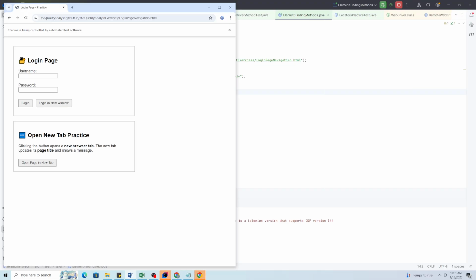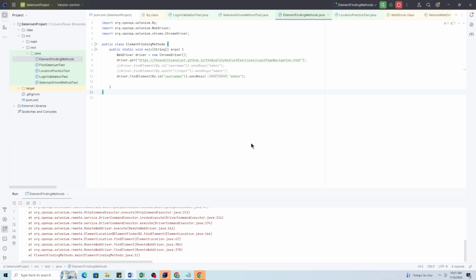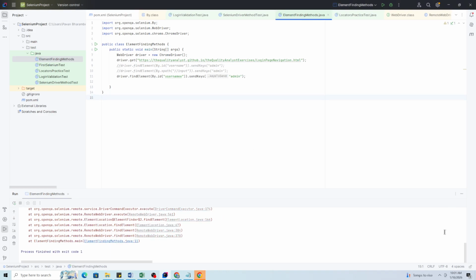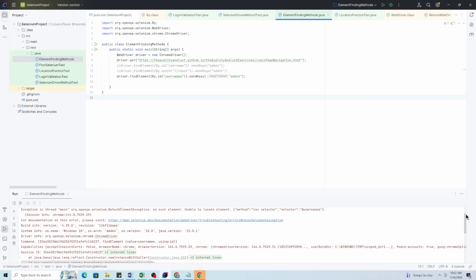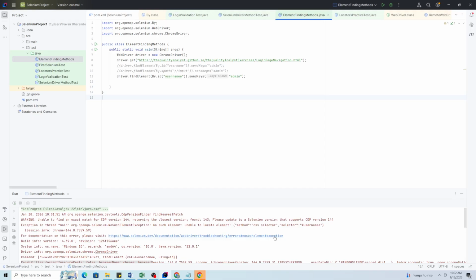The page is loaded. Okay, and now the test has failed. You see the exit code is 1, and if you go up you will see the error no such element exception, right? You see Selenium dot no such element exception, unable to find the exact match for CDP version. Okay, that is fine, but this is the actual error we are looking for, no such element. So why does this happen?